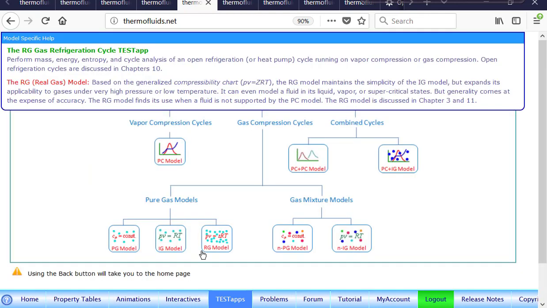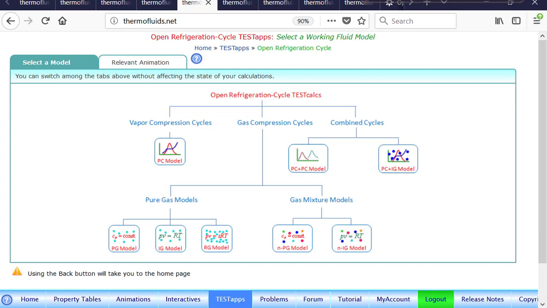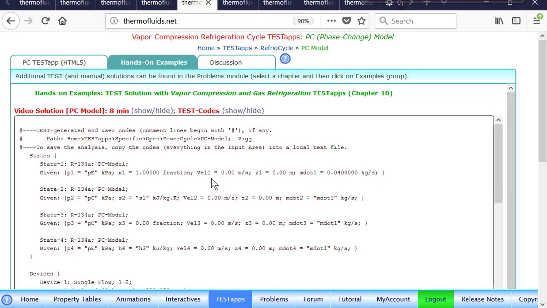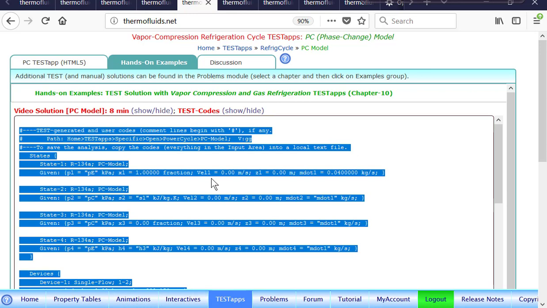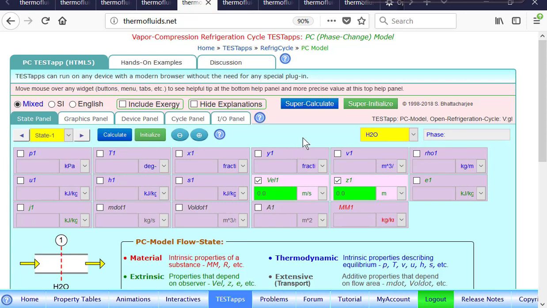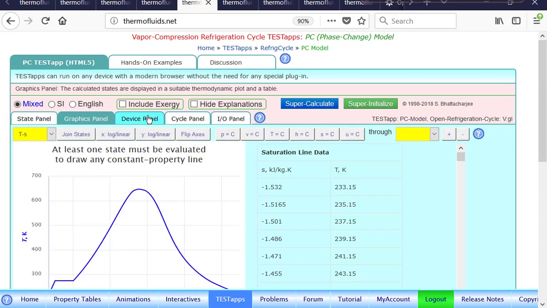And of course, if you want to do vapor compression cycle, as in a household refrigeration system, go to the PC model, and there are a bunch of examples here. And we'll pick up the simplest example, the test code for that, and we'll copy that for the sake of time. And as you can see, the test step looks just like the vapor compression cycle. Here, just like the vapor power cycle, the state panel is identical, and any other flow state looks like that. Graphic panels is just the same.